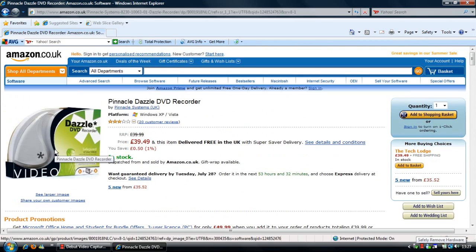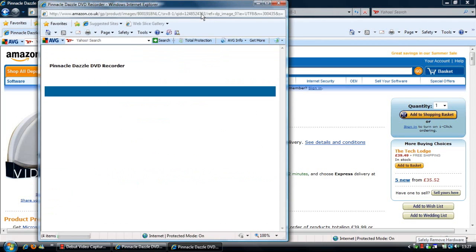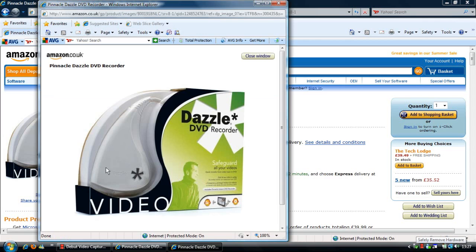So this is the one I have. Wait for the picture to load. Yeah, that's the one I have. It's white.